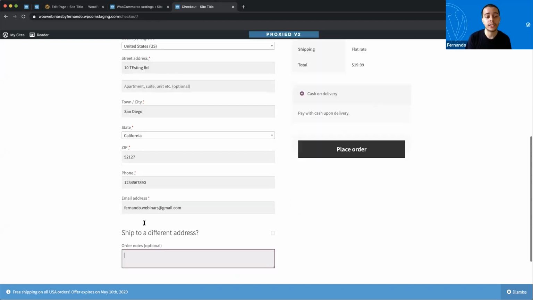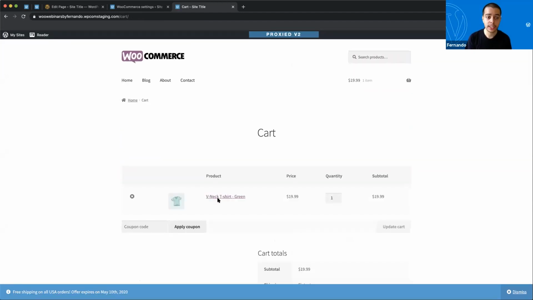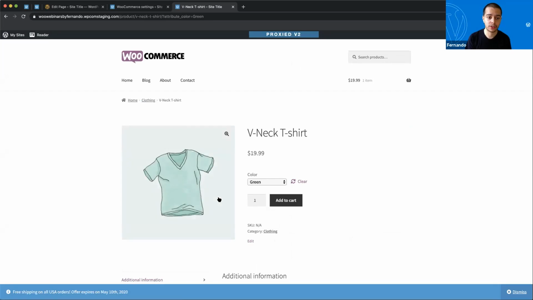If you want it to be more specific to the product, you will need an extra extension for that. There's an extension called WooCommerce Product Add-ons, and you can find it at woocommerce.com. That extension is going to allow you to add different fields to your product page, such as a field that says text, and then customers can enter text right from the product page.